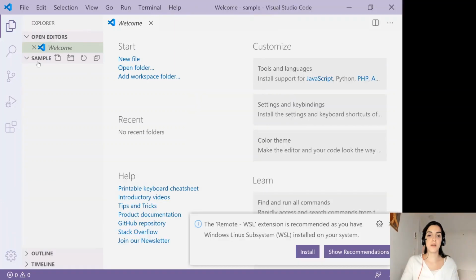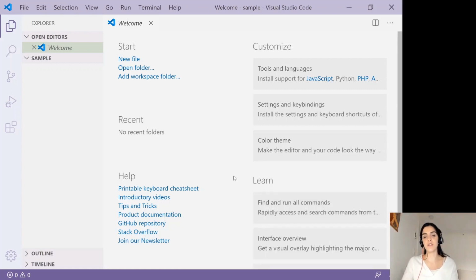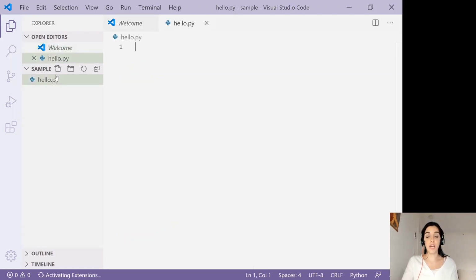And it opened my folder that I can see here on the File Explorer on the left-hand side. And it's suggesting me to install the remote WSL extension since it detected that I do have WSL installed. I'm going to ignore this for now, but you should definitely check out the remote extensions talk that will go into it more, and it's really awesome. So I come here, I can create a new file by clicking on this icon next to my folder name. I'm going to call it hello.py.